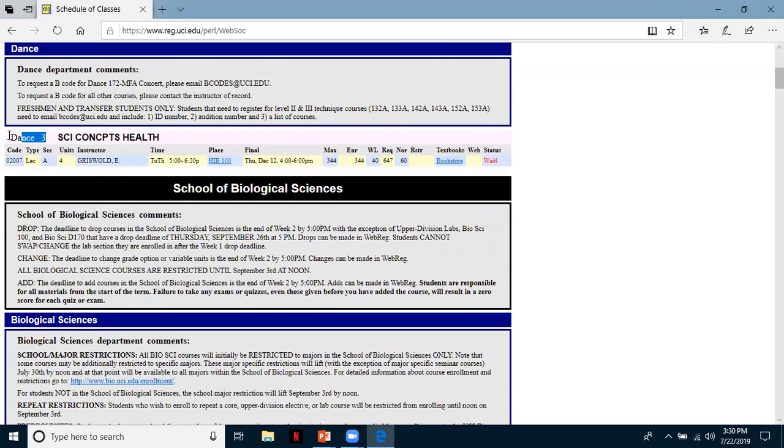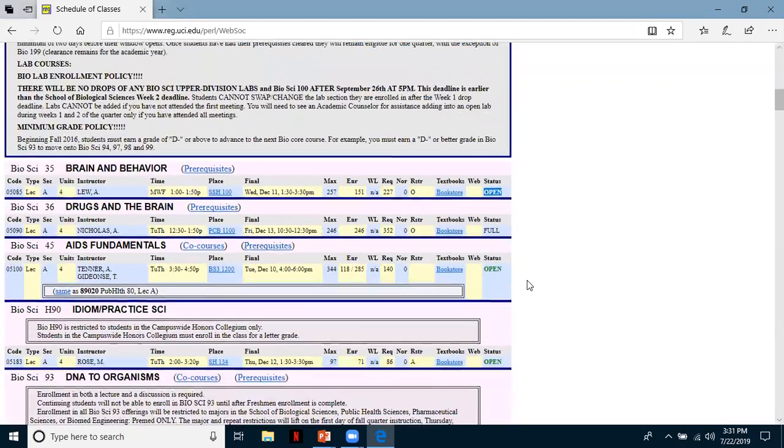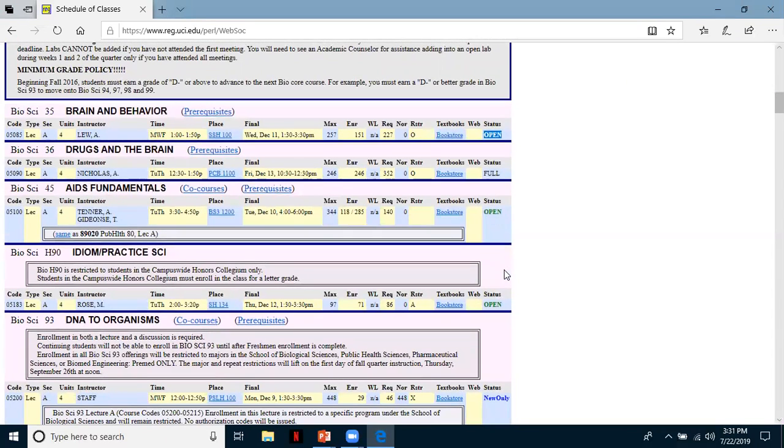You can see Dance 3 is a 4-unit class. It's Tuesday, Thursday from 5 to 6:20 p.m. You can also see the date and time of the final exam, and that this class is full. So there are 344 seats and there are currently 344 students enrolled. So this class's status is waitlisted. You will not be adding this class because it's full. You need to find classes that are open in order to build your schedule for fall.